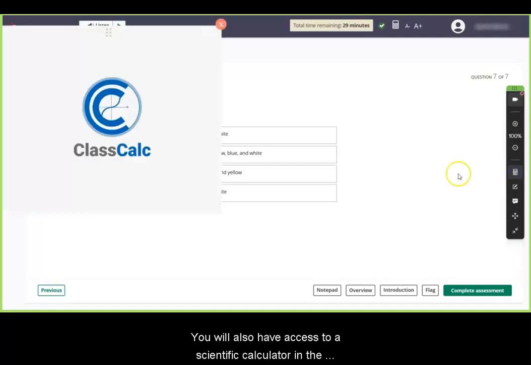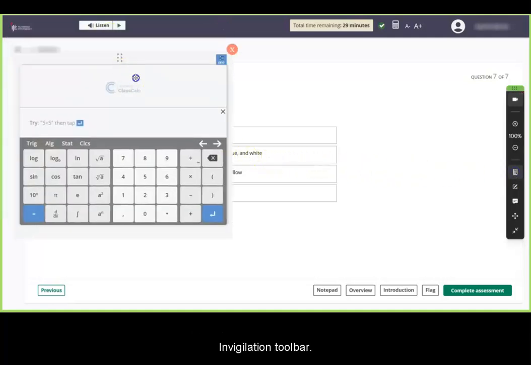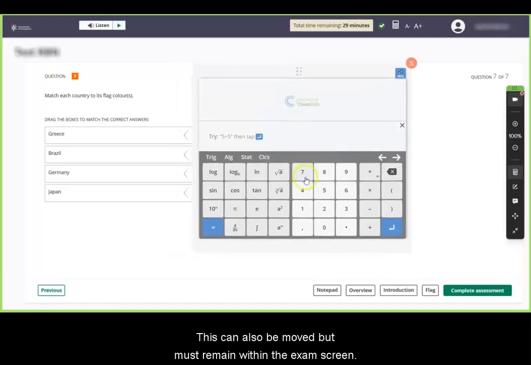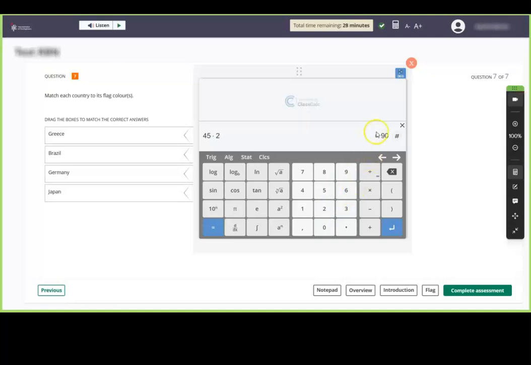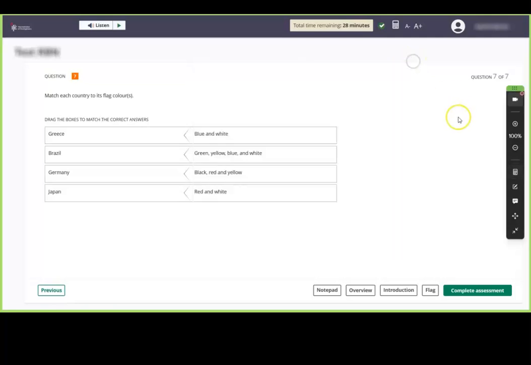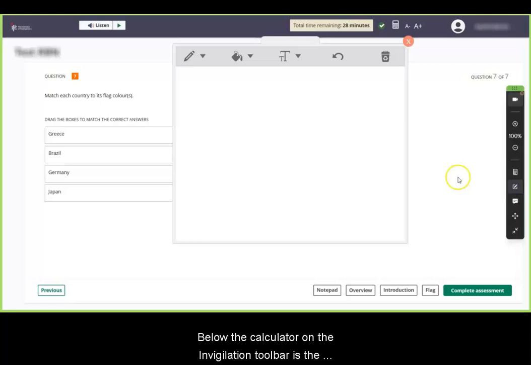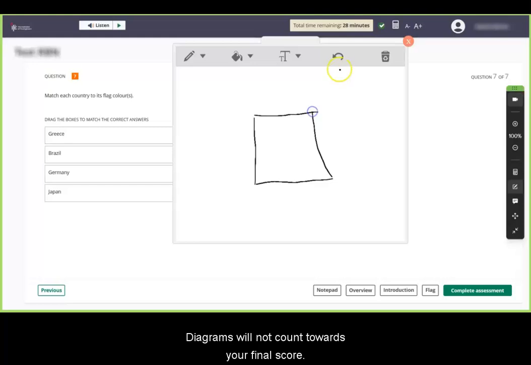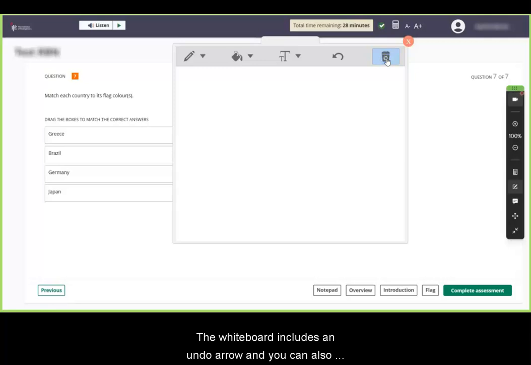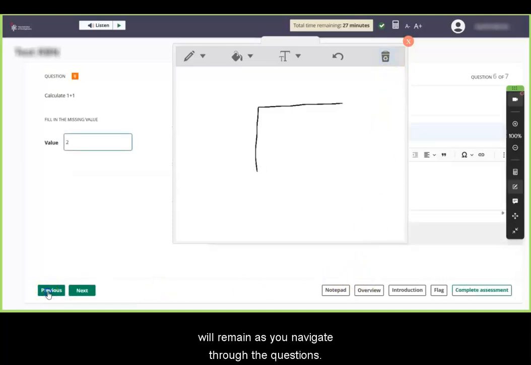You will also have access to a scientific calculator in the invigilation toolbar. This can also be moved, but must remain within the exam screen. Below the calculator on the invigilation toolbar is the whiteboard, which can be used to draw any diagrams you may need. Diagrams will not count towards your final score. The whiteboard includes an undo arrow, and you can also clear it using the recycling bin icon. Unlike the notepad, drawings on the whiteboard will remain as you navigate through the questions.